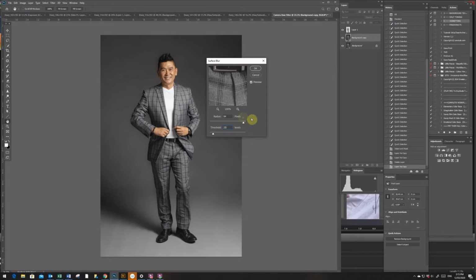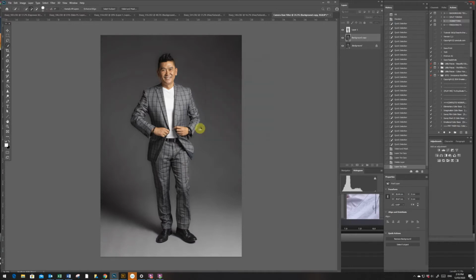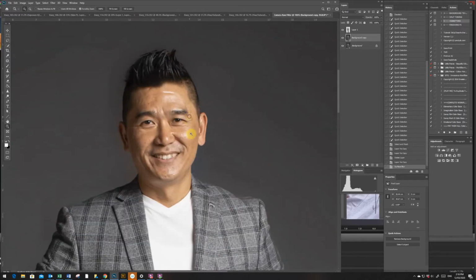25. And radius, oh, you can play with this to see how clean you want that backdrop. Voila! It's that simple. Okay, now we're going to apply the surface blur. And there we have it. Now, it is an idea to check the edges.